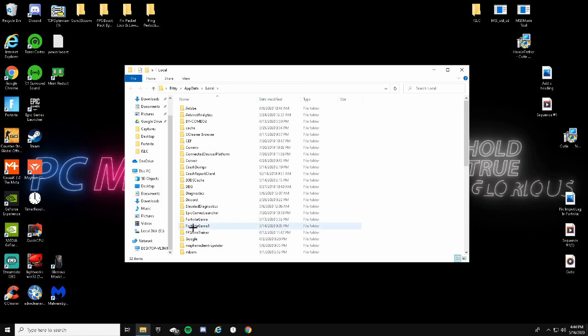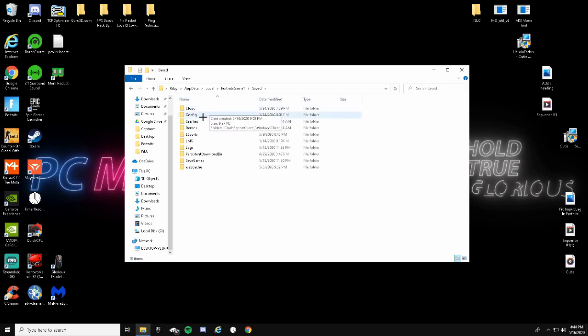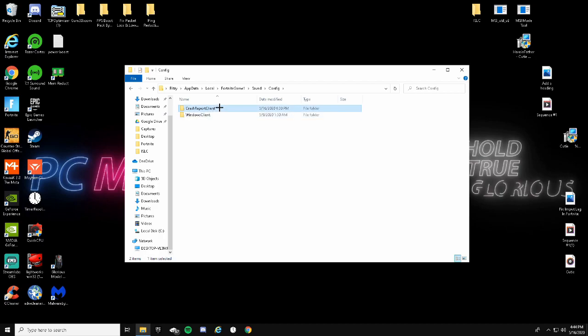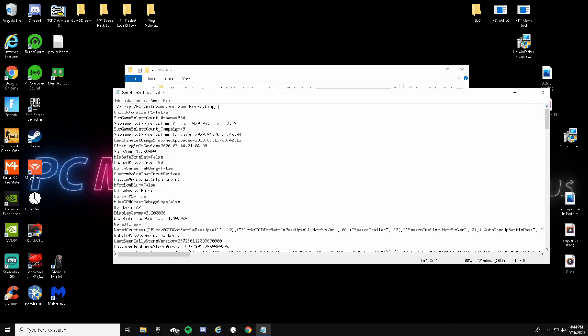Yeah, so Fortnite game 1, saved, config, Windows crash support, and just highlight everything in here and delete it, because that's just stuff that doesn't need to be there. And then Windows client, and double click that, right click game and user settings, go to properties, uncheck read only, apply, okay, double click game and user settings.